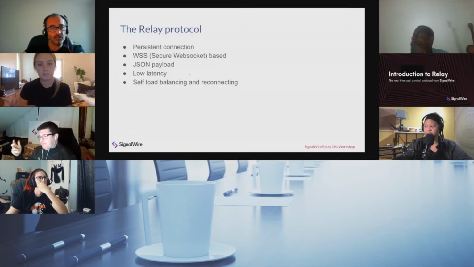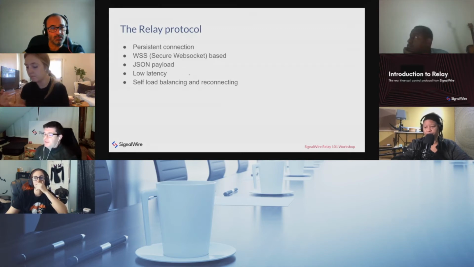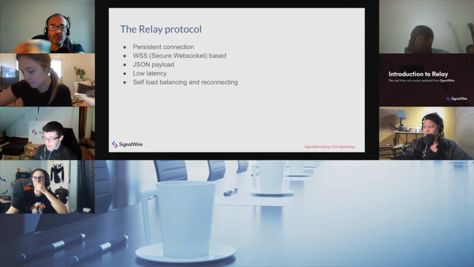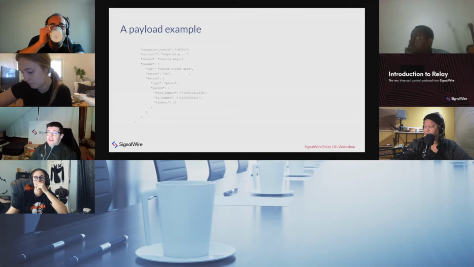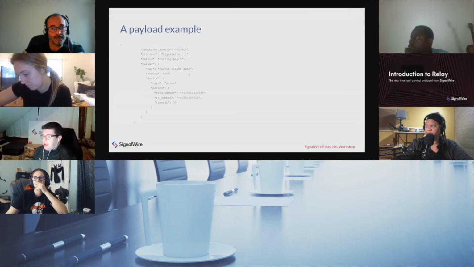The protocol is also self-load balancing and reconnecting. Each client, called the consumer, has the ability to distribute calls between them and also reconnect if something bad happens. Just taking a look at a quick payload example, because honestly, you won't necessarily need to deal with the payload ever. Our SDKs take care of the actual structure, but it's worth looking at.